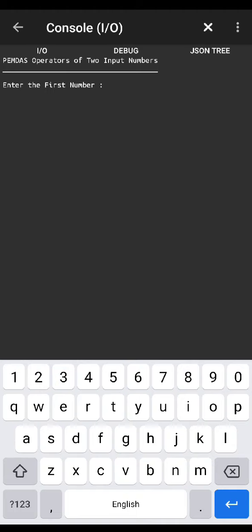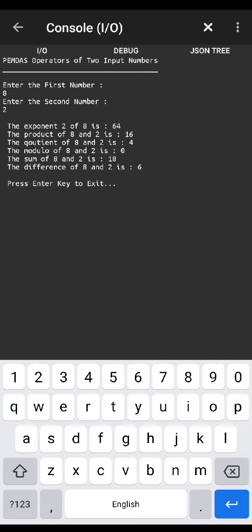We will need to enter the first number 8 and enter the second number, and this will be the final output in the problem 1 of activity 6. The exponent 2 of 8 is 64. The product of 8 and 2 is 16. The quotient of 8 and 2 is 4. The modulo of 8 and 2 is 0. The sum of 8 and 2 is 10. The difference of 8 and 2 is 6.